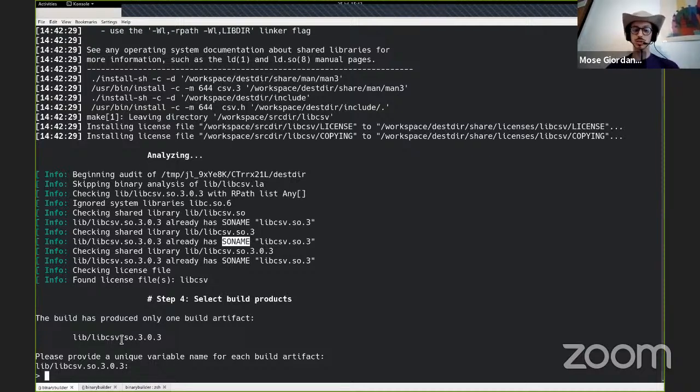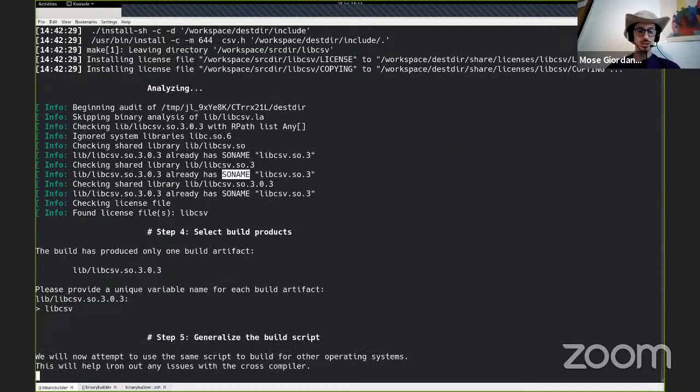At the end of the build process, the wizard will also check for the existence of some specific files, like a shared library in the lib directory in the prefix. So it believes that this is a product that is interesting for our case. And so it is asking us for the name for this product. This name will be used in the JLL package that we will see later. So I'm going to say, call this product libcsv, so that when I want to refer to this library, I will call it libcsv in the Julia package.